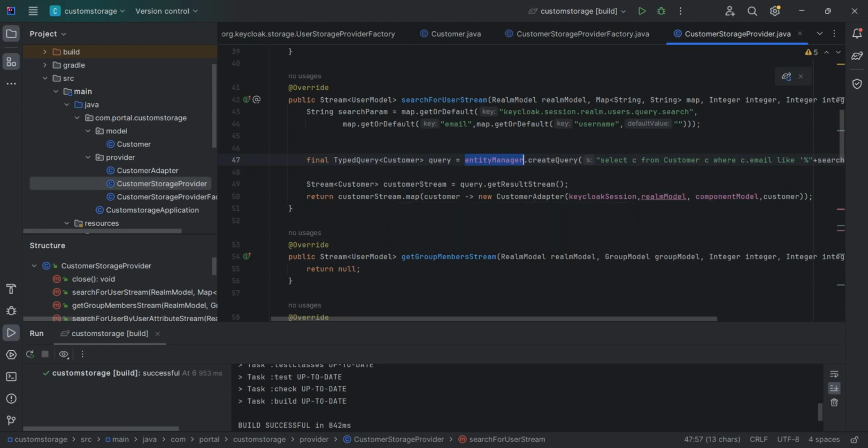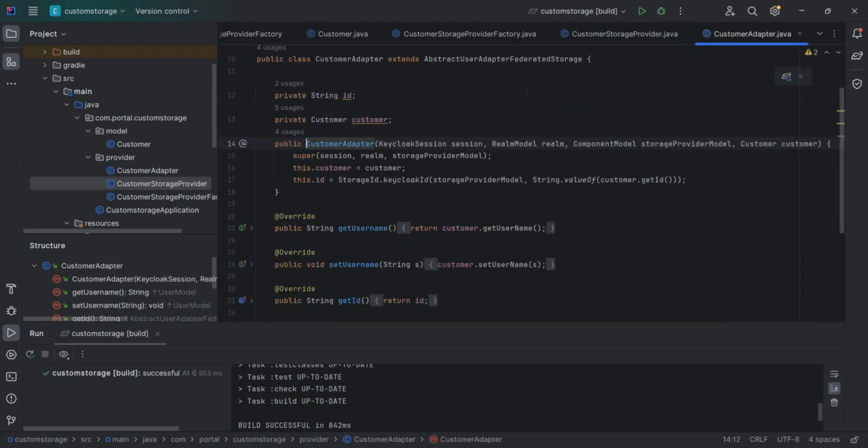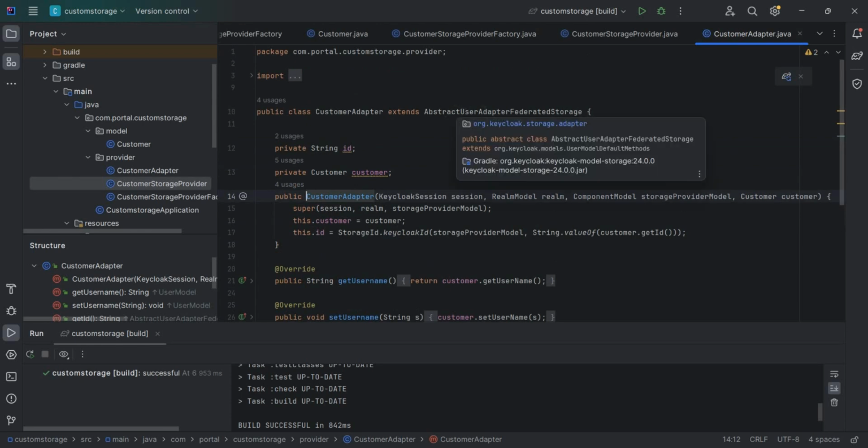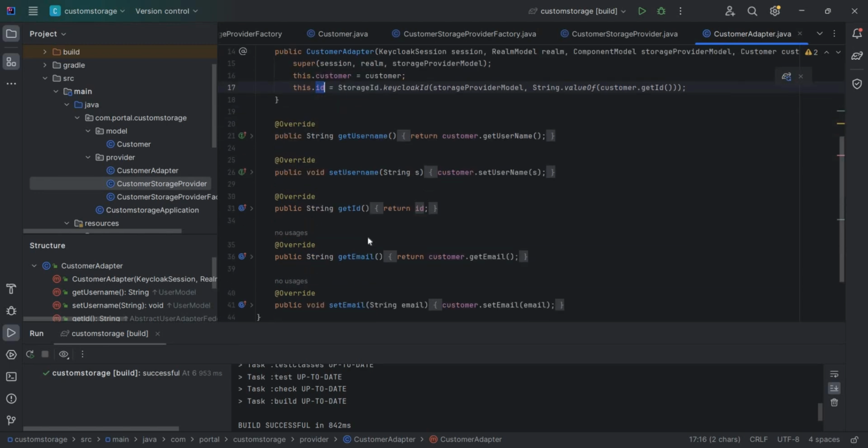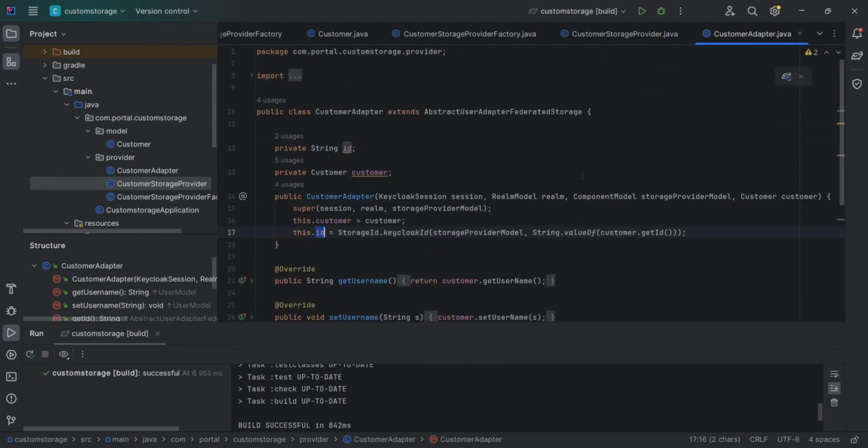And for that we need a customer adapter, converting this customer type to a user model. The customer adapter is a simple thing. Again we have to extend it from the abstract user adapter federated storage. Like the customer object, I am assigning it here, and this is the ID, the storage Keycloak ID, which we have to use. Because it will create a different ID for this, I will show you. Get username, set username: these are very simple, nothing much here.